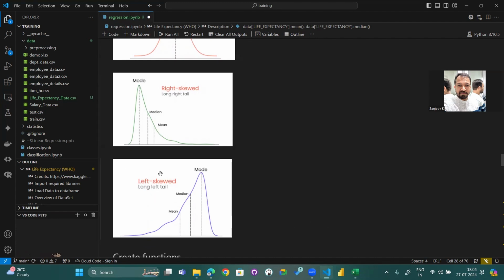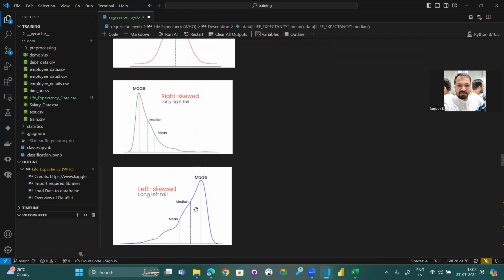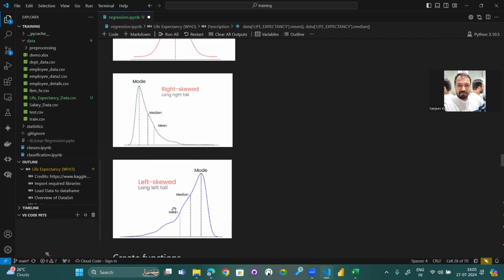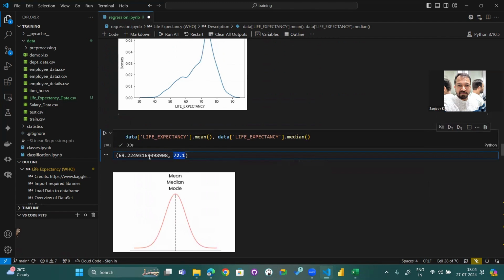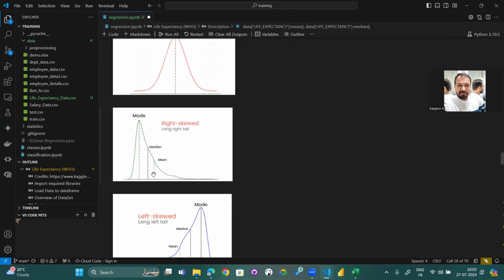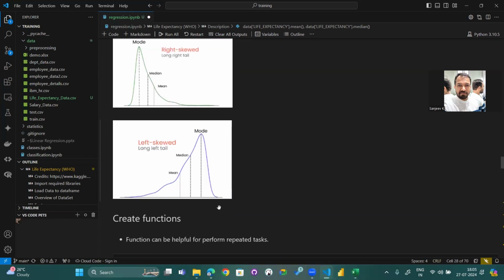Okay, so our target now is more like a left skewed data. Our data is like this. So the median is present a little far away from the mean. Okay, let's see if that is the case. Yeah, the median is present a little far away from the mean, 70 to 69. So that is what the graph is saying. The median is present towards the right side.